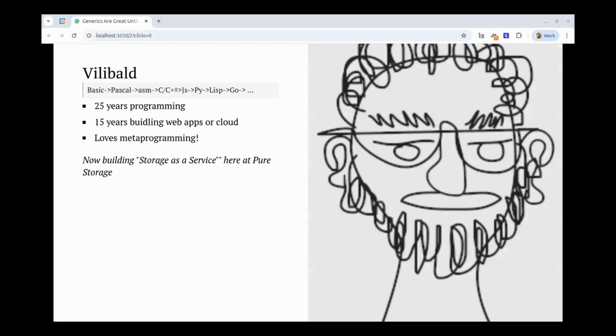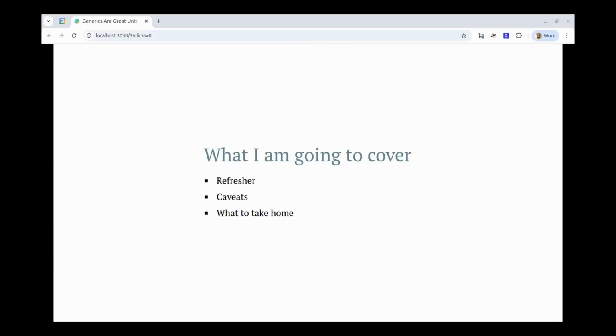Just a quick introduction. I work here in Pure. I've been doing programming for a long, long time. I love metaprogramming, and I think generics are great. Unfortunately, not so much in Go. I will get to it. What I'm going to cover, a little refresher for those who have never used it, is an introduction, although a very short one, the stuff that's not so great, and what to take home, the essentials to remember, how to use it, what to do, etc.